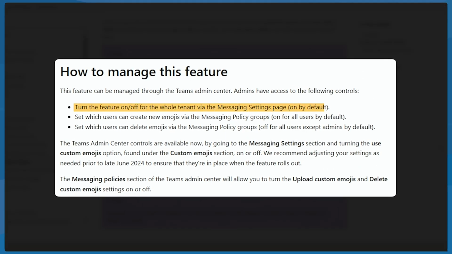Number one, we can turn the feature completely on and off in your entire tenant, which means if you don't want people having this access, lame, you could get rid of it. People are misusing it, I understand, but I think it's a great way to personalize Teams.